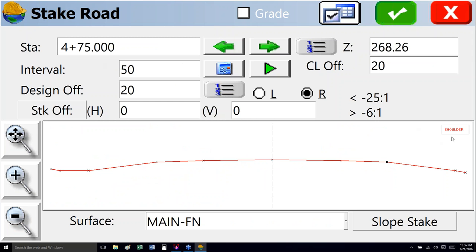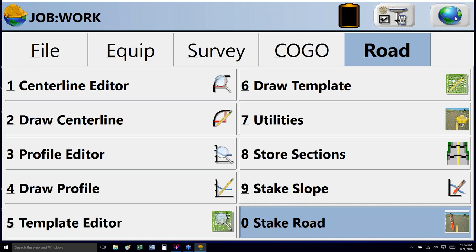And it comes up. Notice it gives you your IDs. Remember our IDs when we built our templates. Notice the IDs it gave us. Very nice. So we know exactly what we're picking if we have a very complex shoulder or roadway. So let's exit out of there. Let me show you one more thing, and then we'll take some questions.